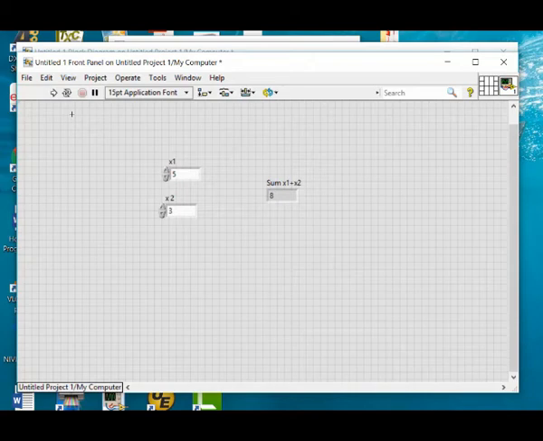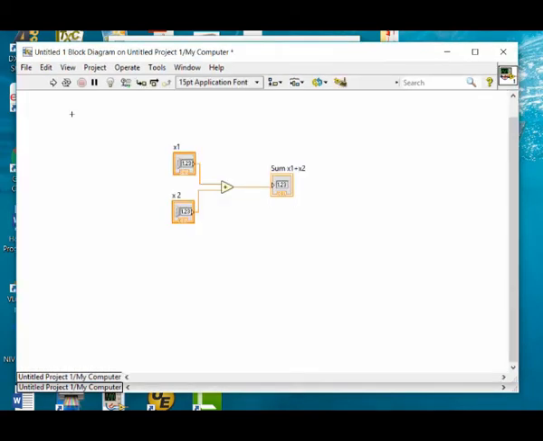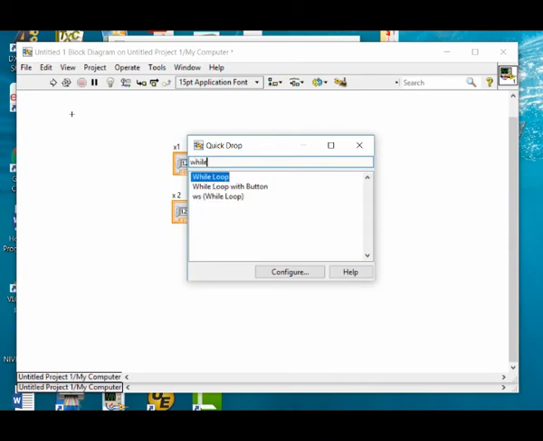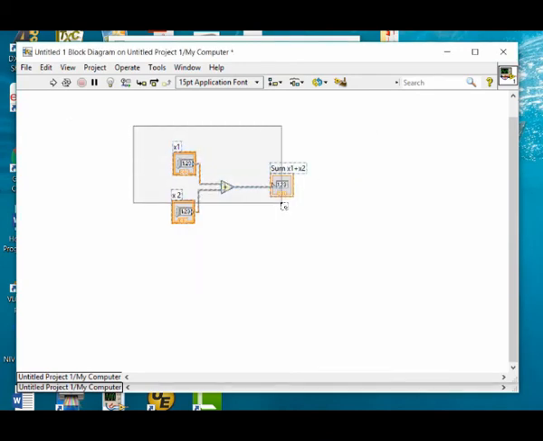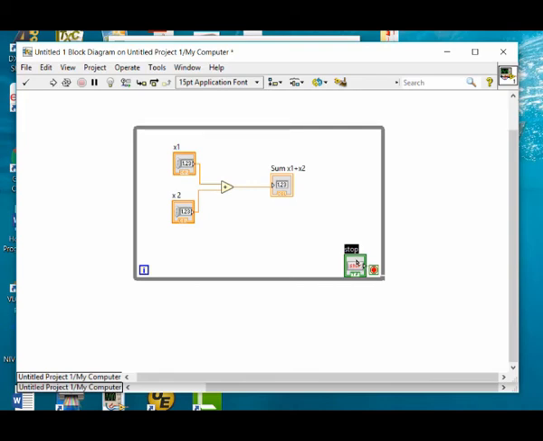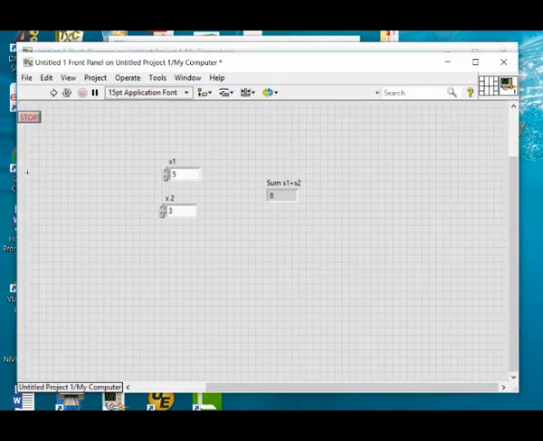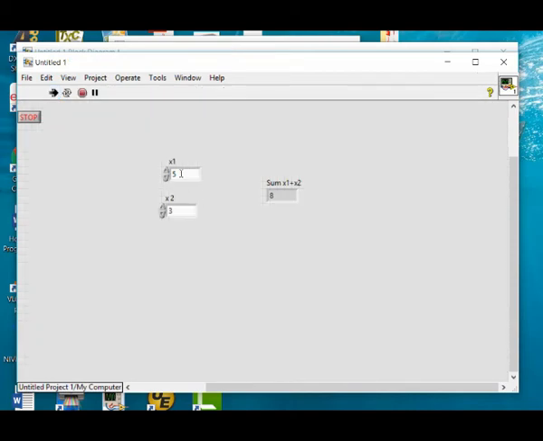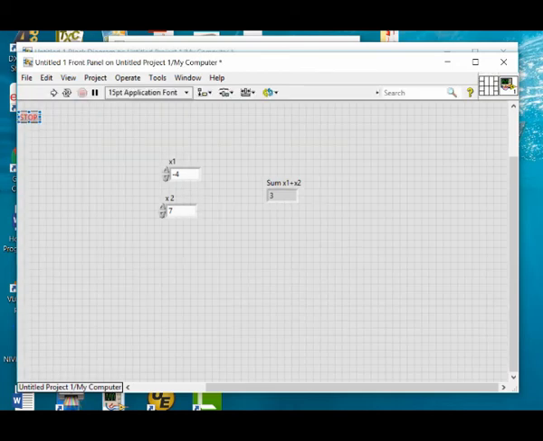Now you want to run your VI forever. Go to block diagram menu, press Ctrl Tab, search for while loop with button, and place a while loop out of it. So the VI will keep on running until the stop button is pressed. Here if I run this VI, while running it I can change my values. So 7 plus 4 is 11, minus 4 plus 7 is 3. That's how we have created a header. And if I press the stop button, the VI will stop.